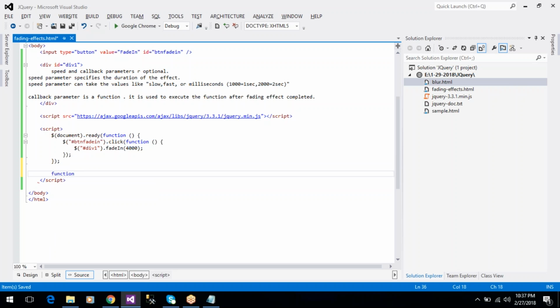So create one function, my function. I just want to show an alert box: "Hi, fading effect completed." This message will be displayed. So after this fade in method completes in 4 seconds, only after 4 seconds will this alert box be displayed, comma, my function.